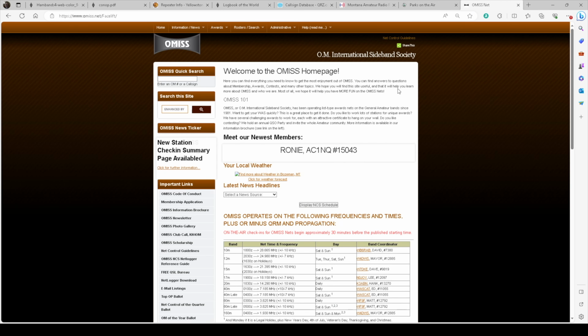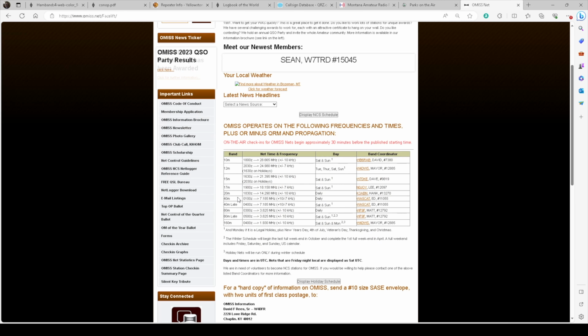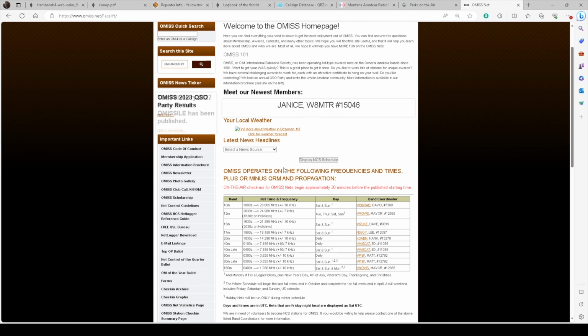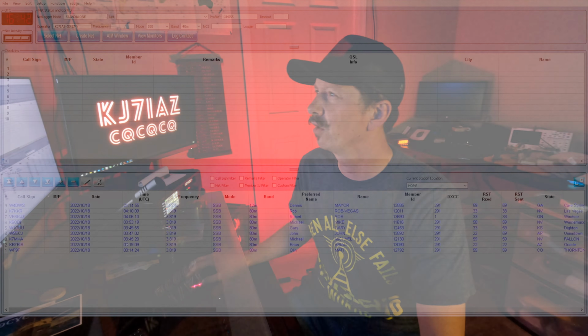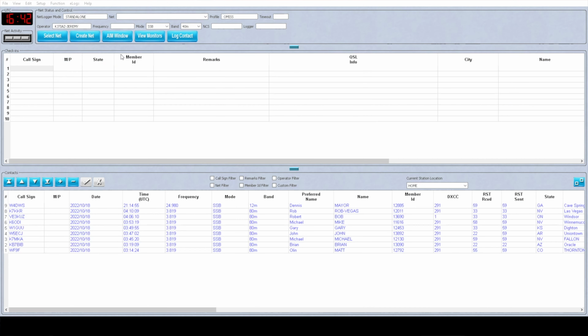And the other one, if you come over here, is Ole Miss. It's the Old Man International Sideband Society. These are just a group of nets, and you can get on their website and see when they're doing stuff. There's another really cool program called NetLogger. As you see here, you can go in and select a net, and you can see who's on, what time it starts, and stuff like that too.